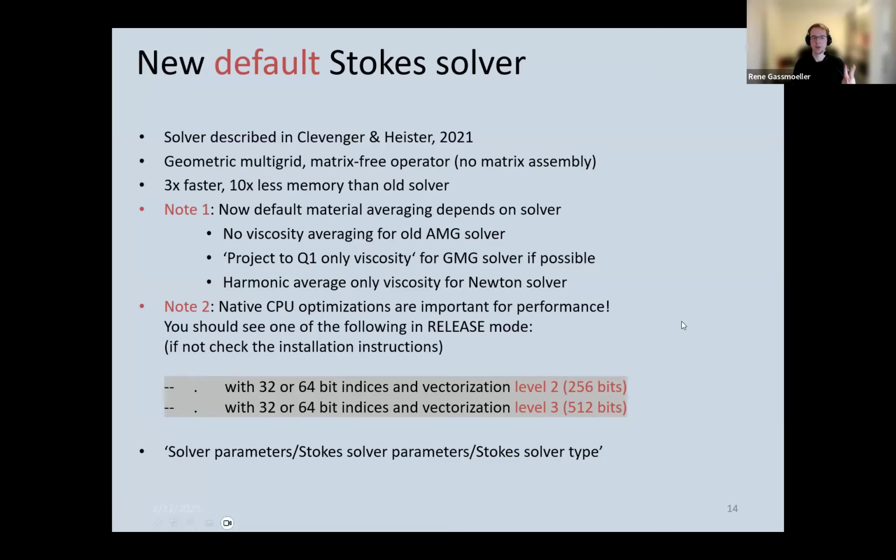The second note to keep in mind is that this new solver depends a lot on native CPU optimizations, so using the vector units in modern CPUs. This is important to mention because if you do not enable these CPU optimizations during compiling Aspect, the performance of the new solver can actually be worse than the performance of the old solver.